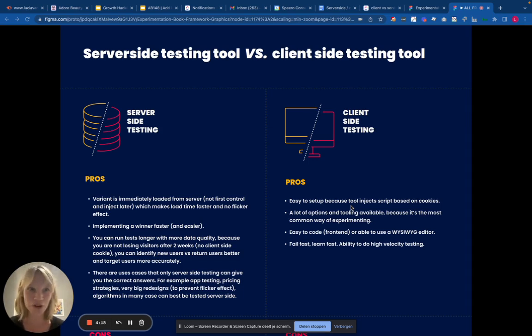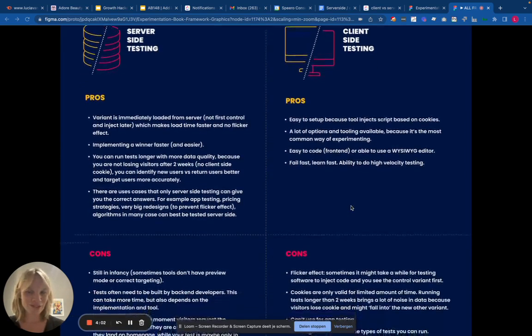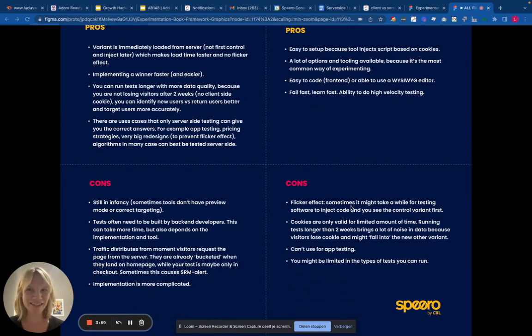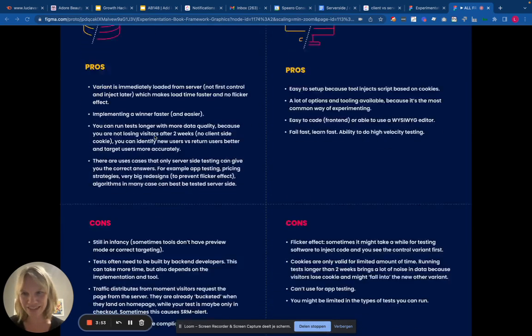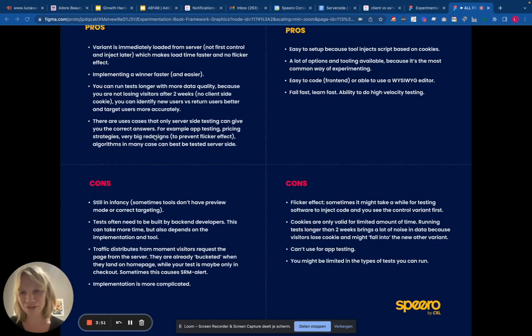I got some help from other strategists at Speero and from Sitespec, which is a big tool that does server-side testing. There are other options to do server-side testing, of course, but it was great to get some help. So let me start with the cons, because I think the pros are usually a little bit more known. You see server-side testing here on the left. Let's get first into those cons of server-side testing, because it's good that you know this.